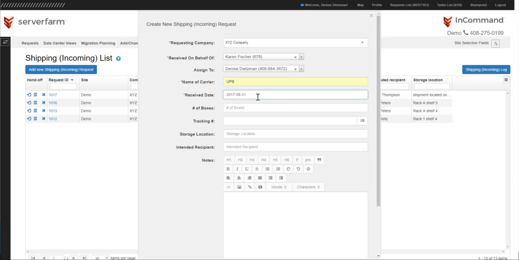The Receive Date field will default to the current date. However, you can override the content by clicking in the field to reveal a calendar and select another date. Since the package arrived today, we will use the default date and you can skip over this field.